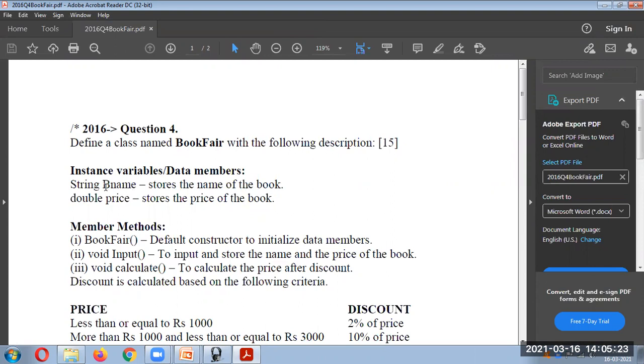The instance variables are book name and price. Book name is nothing but the name of the book. Price is nothing but the price of the book. Now there are three member methods. First one is Bookfare, which is a default constructor to initialize the data members.